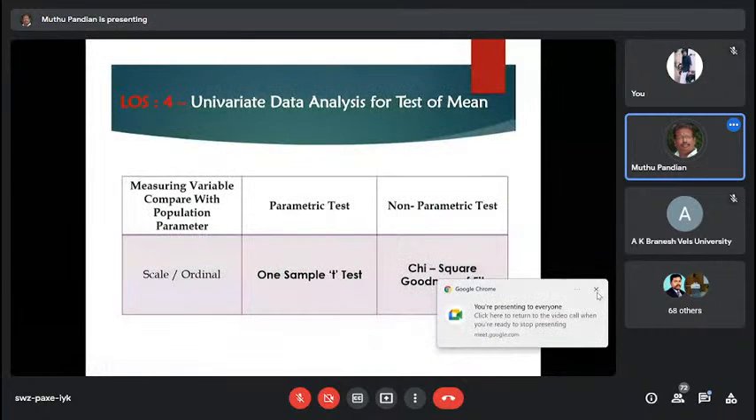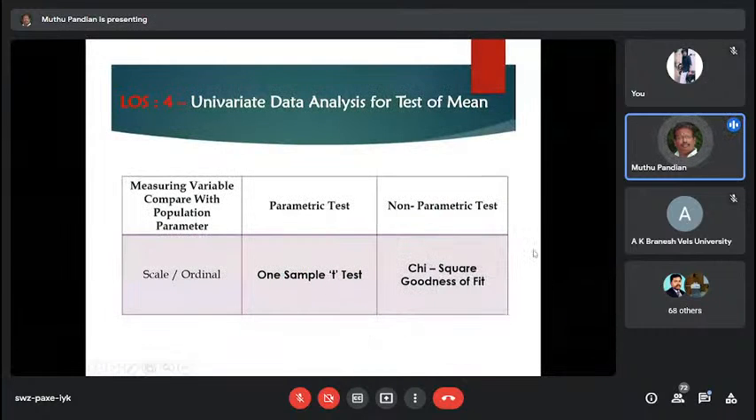Yeah, fine. So now we will start with our hypothesis testing. When we talk about hypothesis testing, the variables are very important. If you have only one variable, we have to use the one sample t-test. There are parametric tests as well as non-parametric tests. If parametric, we do the one sample t-test. I will explain the situation where we use it.